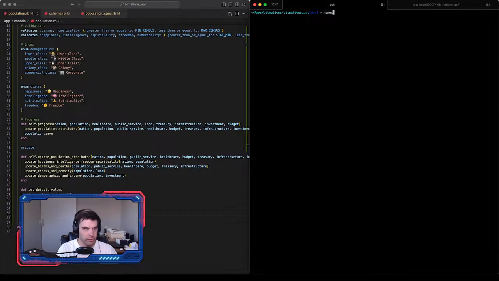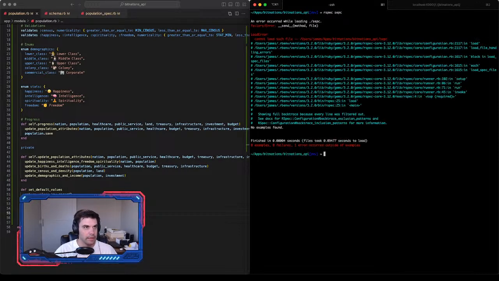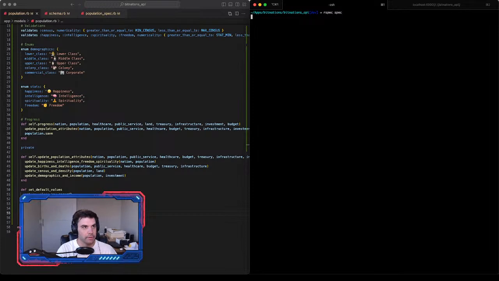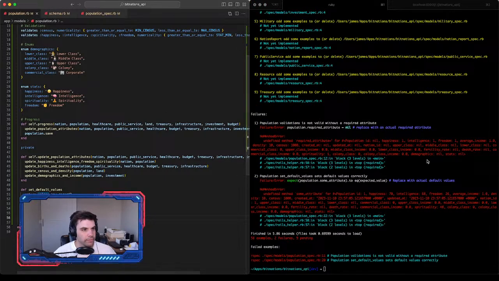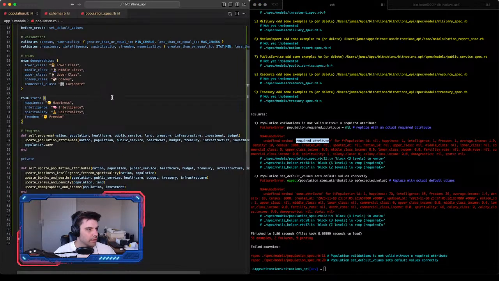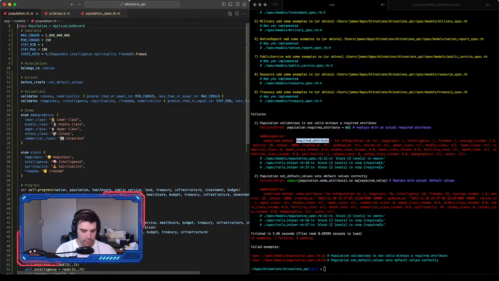Actually, let's just run the whole thing again. RSpec, please, thank you. Okay, so that fixed all of those issues. Now, undefined method required attribute for population. Required attribute equals. What are we talking about there? What do you mean a required attribute?